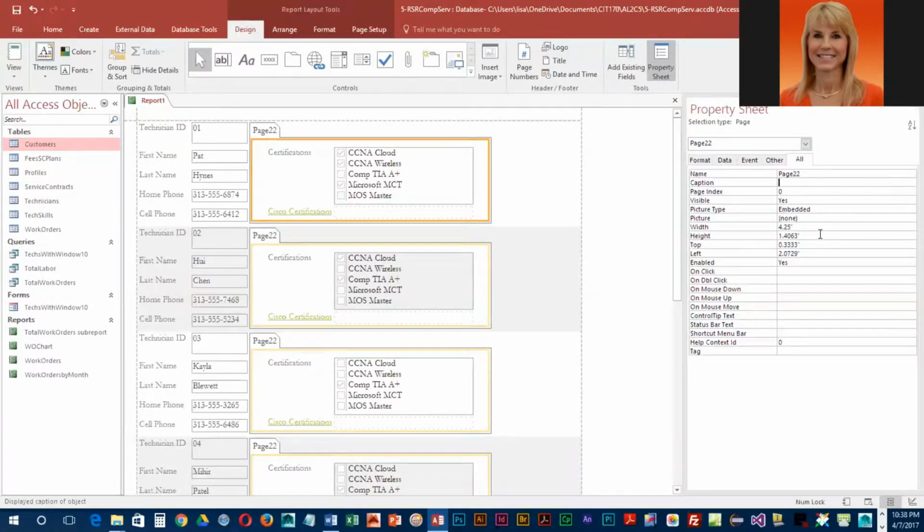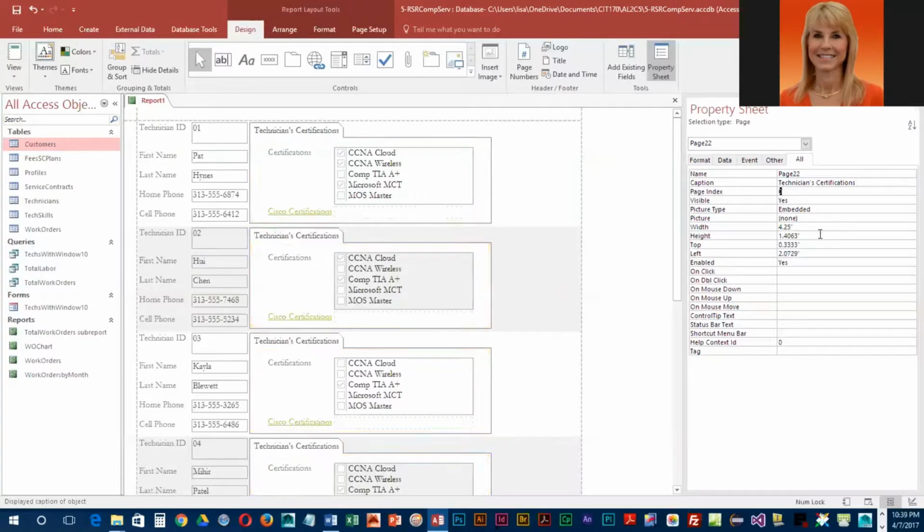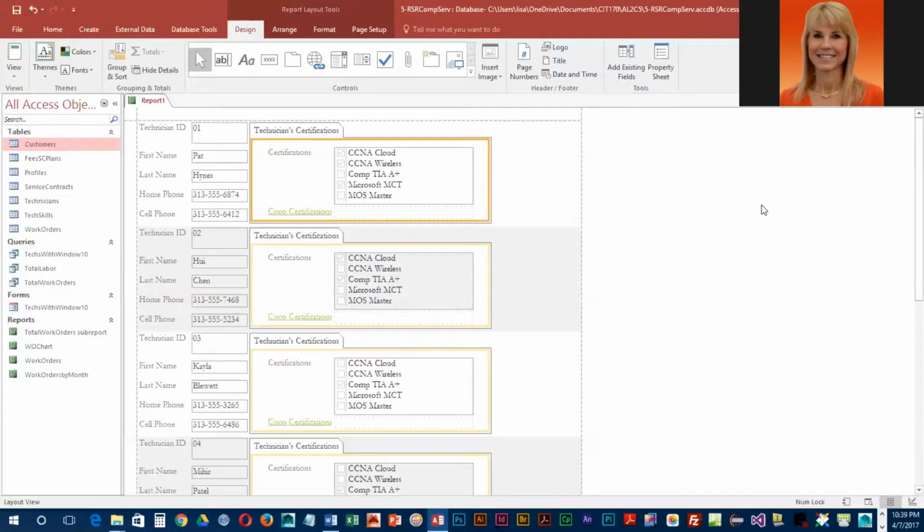And what they would like us to display is technicians certifications. Now it's a little more user-friendly than page 22. And we're going to close out of that.